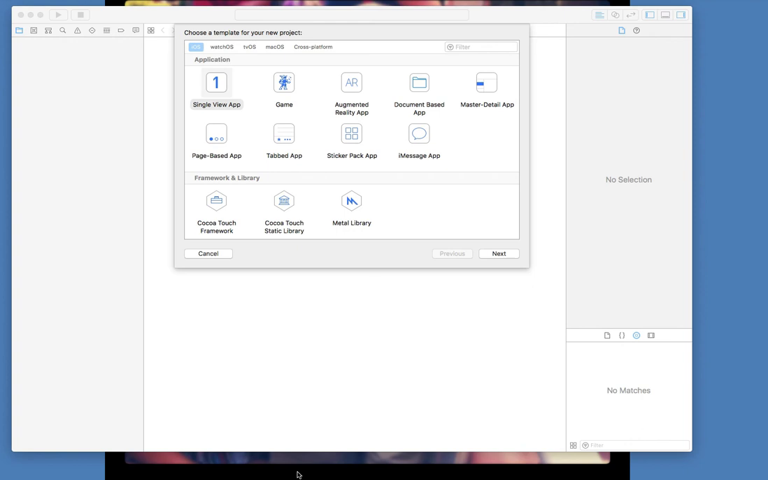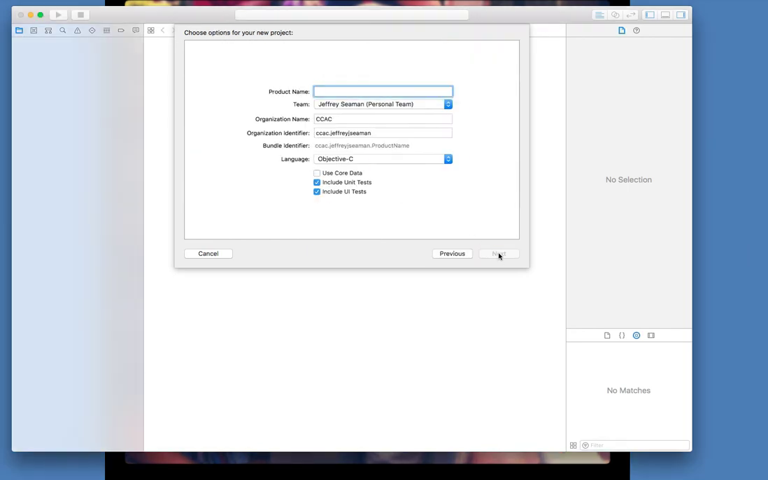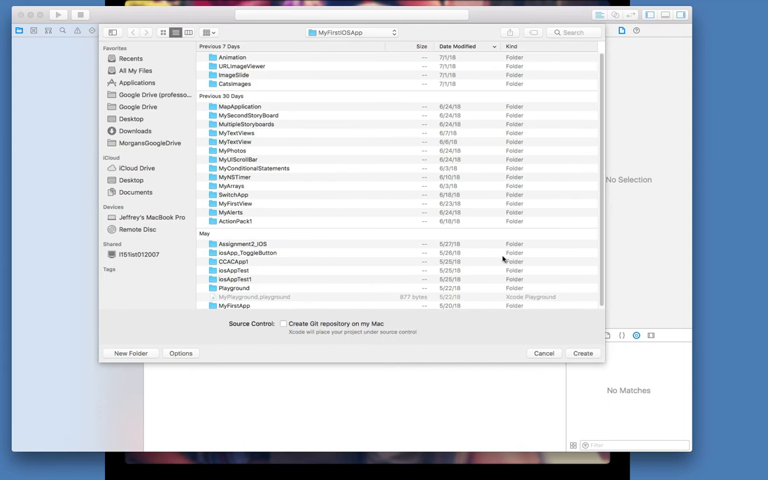Welcome to week 8. We are almost finished with a 10-week course on Introduction to Objective-C, with iPhone development. So this week we're going to deal with audio files. First and foremost, single view app. Next, I'll just call it audio files. Next, and create.